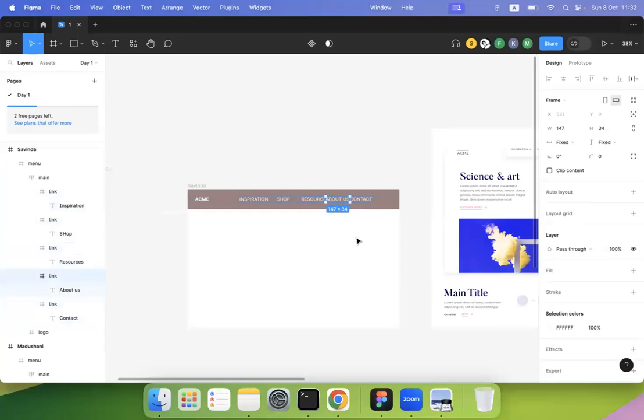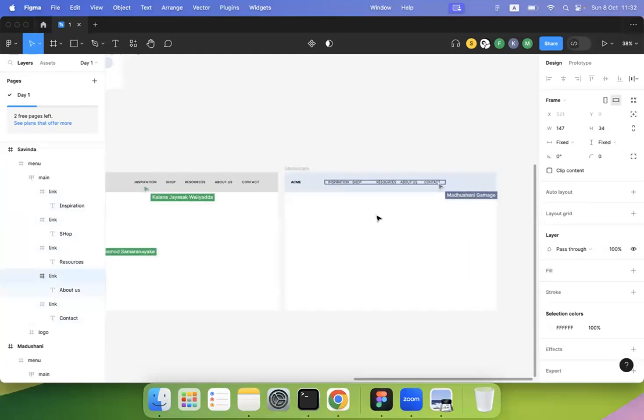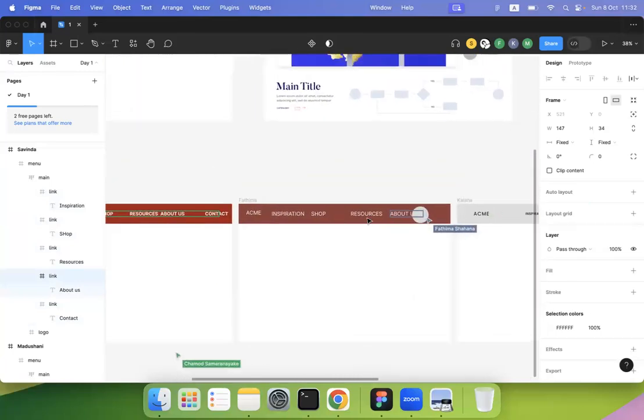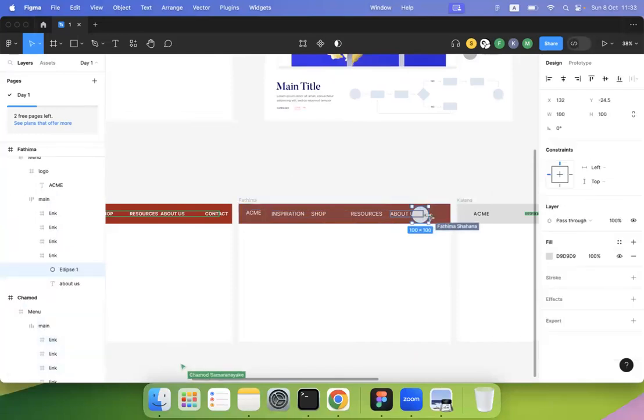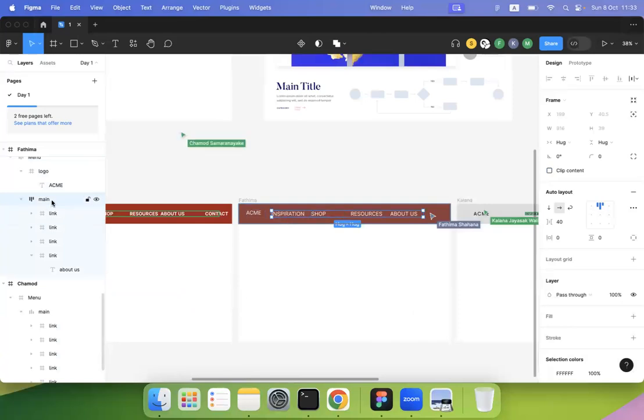So I only have 4 frames. Yeah, this is Madhushani, right? No, Shahana. Shahani, okay. Only have 4 frames. Okay, this is all right.